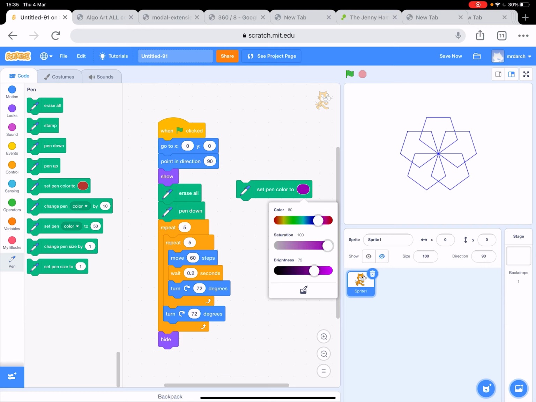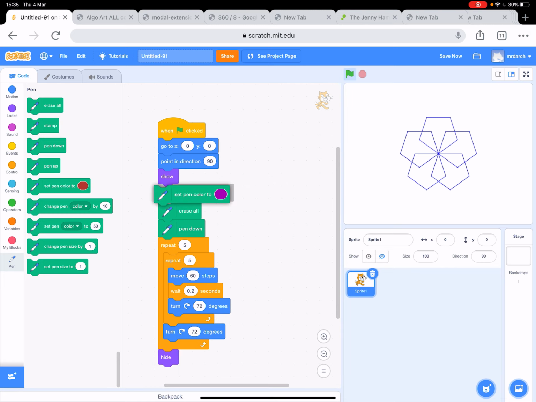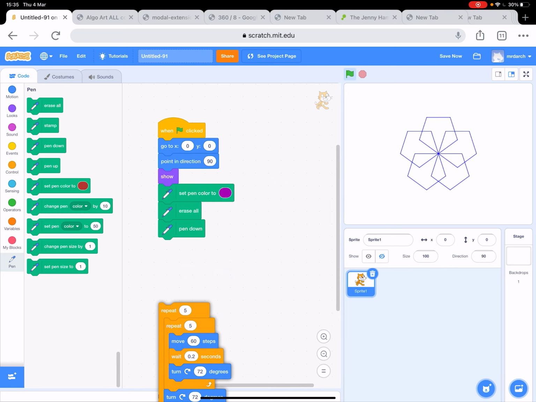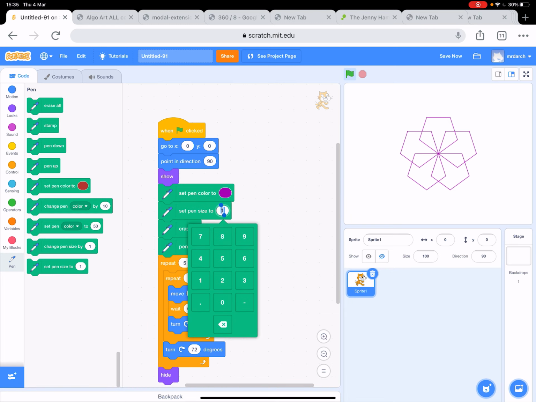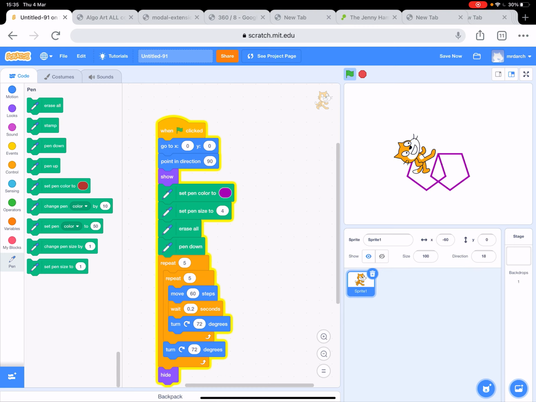So let's go for what's going to look good here. Let's try a purpley thing like that. So in my initialization at the top here, I'm setting my pen colour to purple. And now my pattern is purple. And let's also set pen size to, let's say 4 now. So what we get is a thicker line, a bolder line.